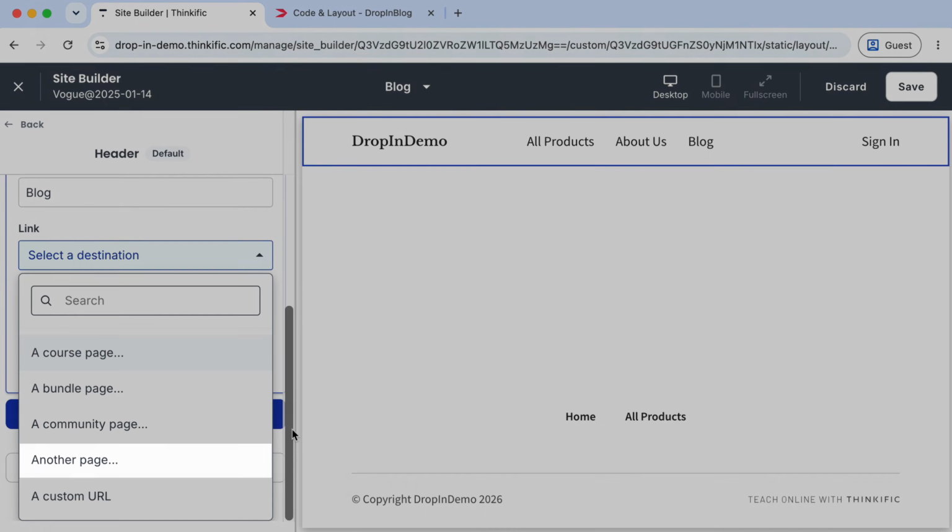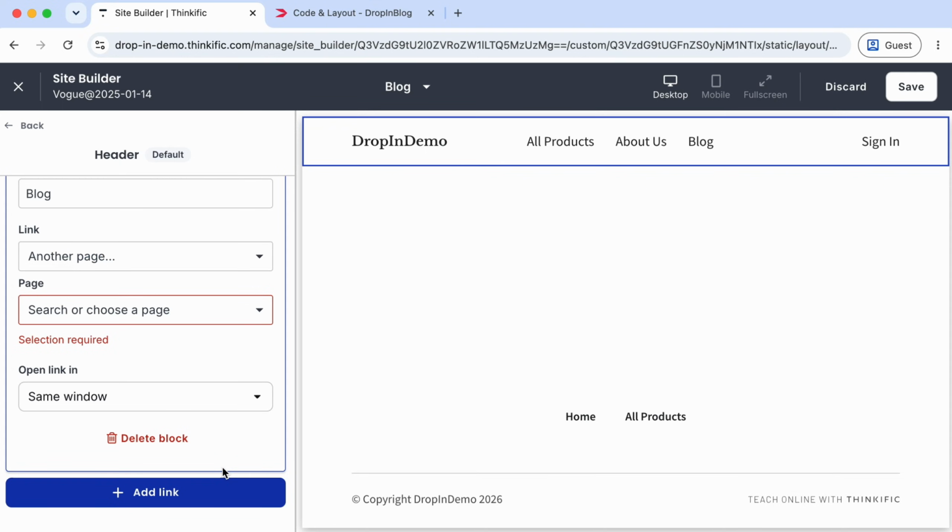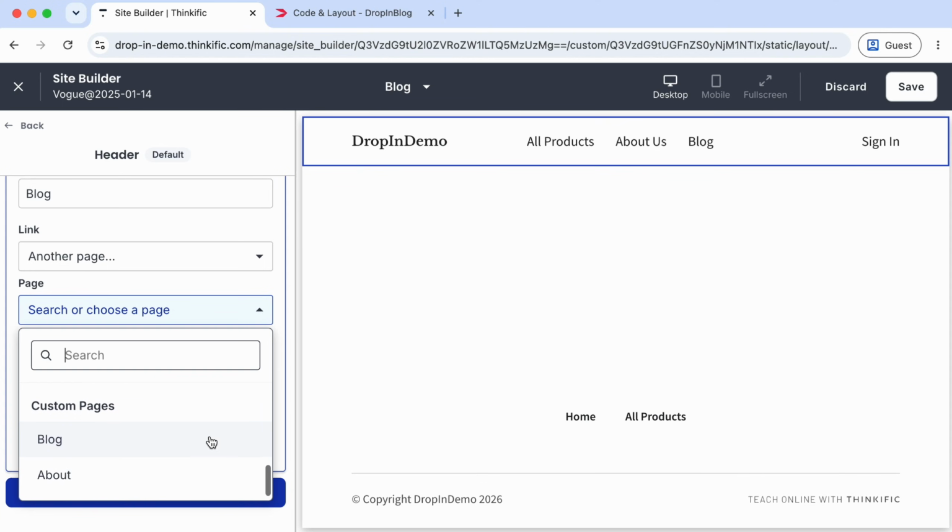Scroll down and select another page as your destination. Under Page, click on the drop-down. Then scroll down to Custom Pages and select Blog.